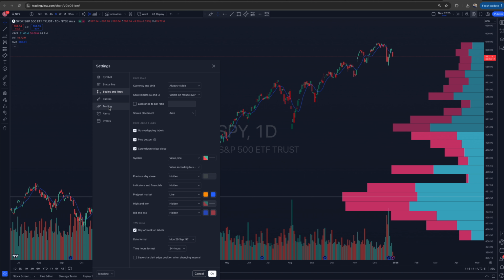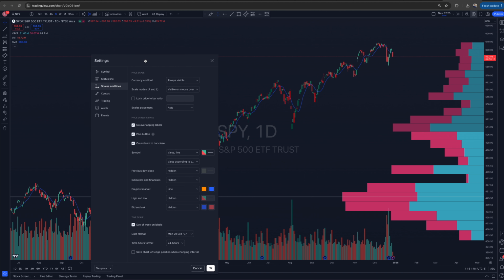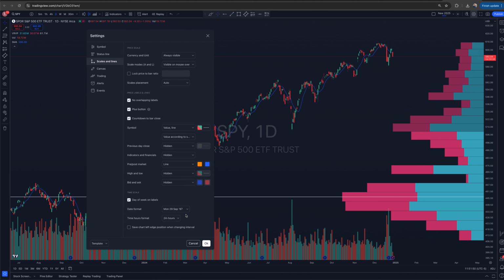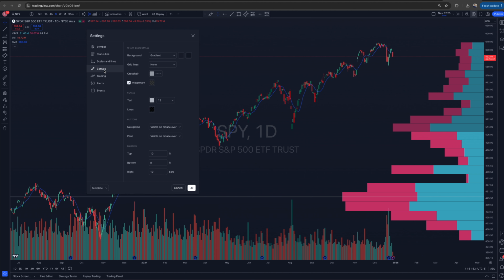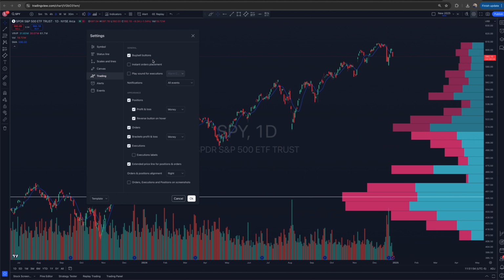So we did that. We did the scale. We didn't do the scales and lines. Currency and unit always visible. This is getting into the weeds, to be honest with you. Nothing that you have to go too deep into, but these are all available customizations as well. Trading. Let's go buy, sell buttons at the top. I don't use that, so I'm going to get rid of that actually. So underneath the symbol, there was a sell and a buy. I don't use that. I'll show you why you'd use that in a second, but I don't use that.